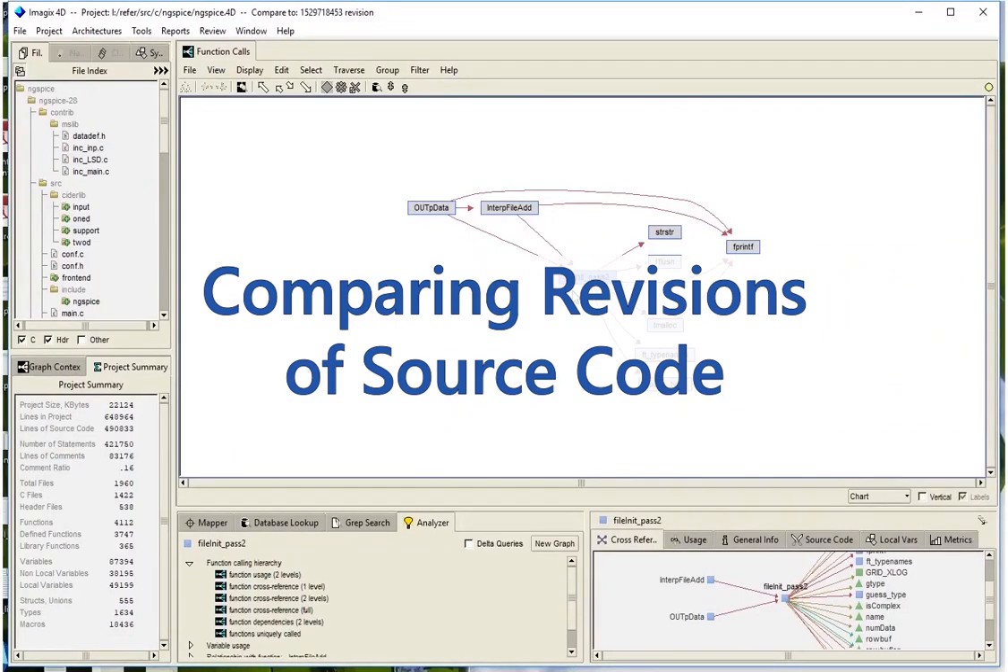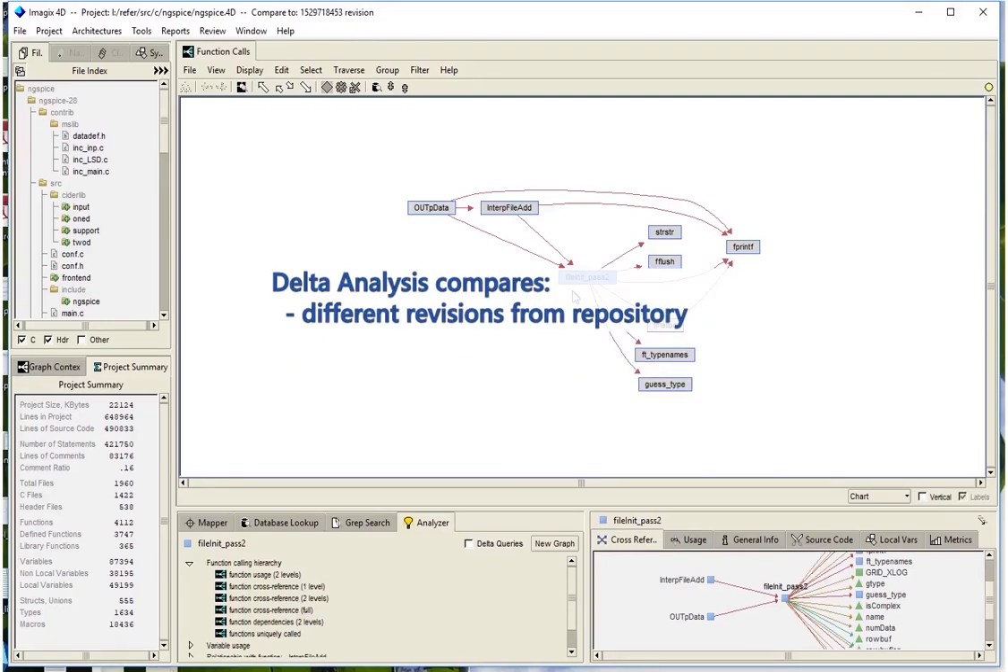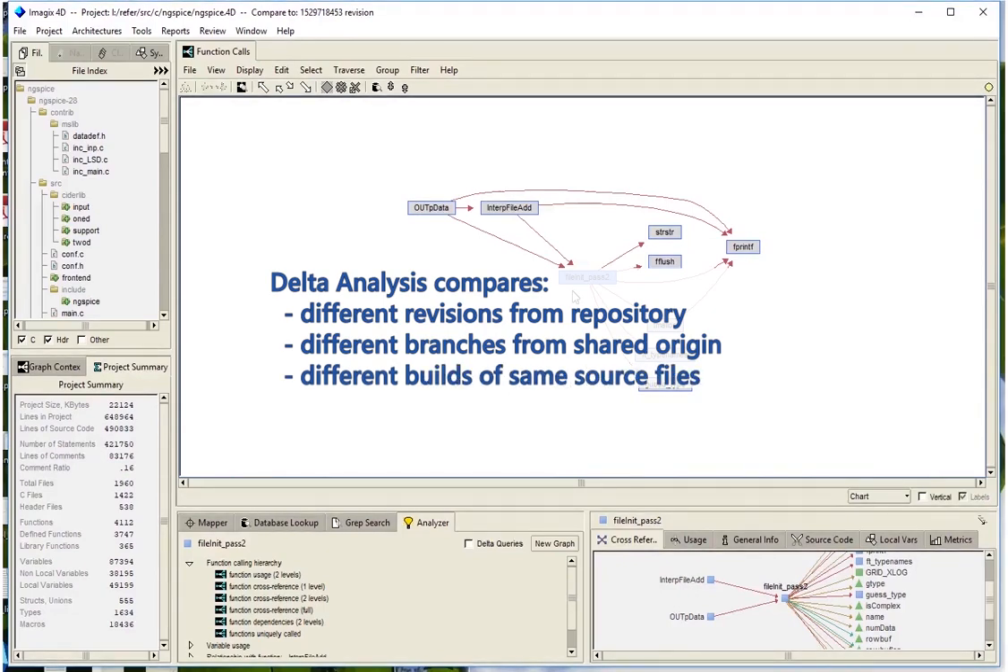Before getting into the demo, let's talk about why. Why delta analysis? The central concept of Imagix 4D's delta analysis is that it performs comparisons between different versions of software. Typically, these would be different revisions of the same source code, but they could also be different branches of software that share the same origins, or they might simply be different builds of the same exact source files. Essentially, delta analysis compares two sets of software that have enough in common that you'd like to understand their differences.